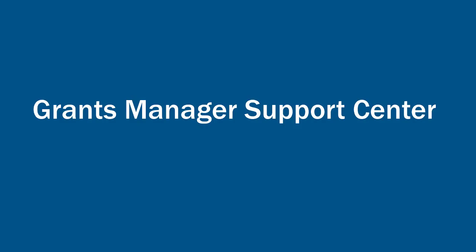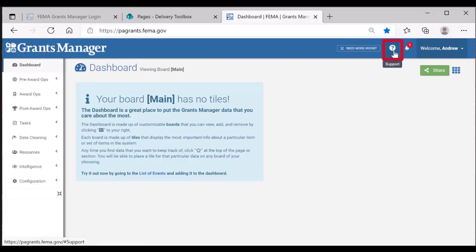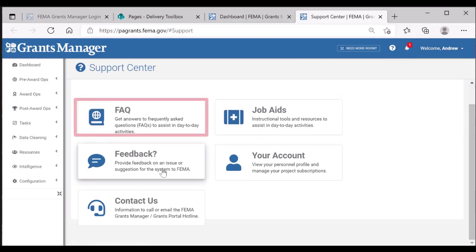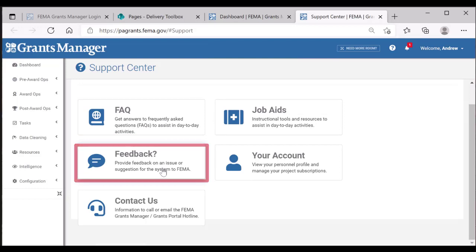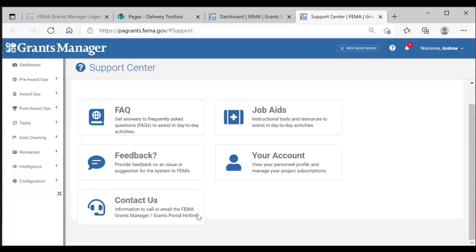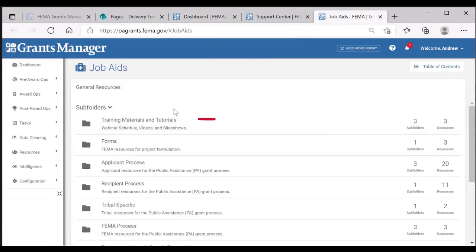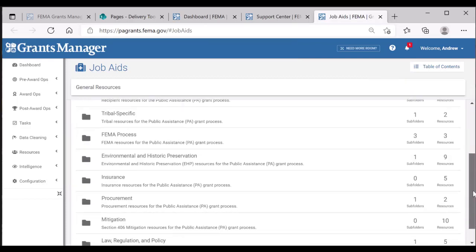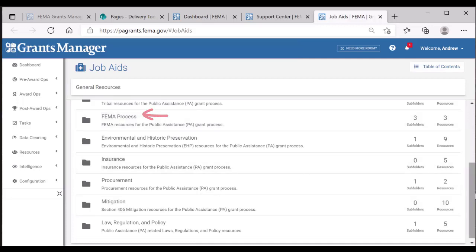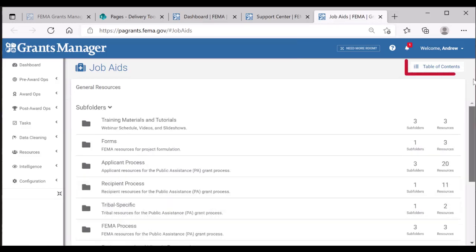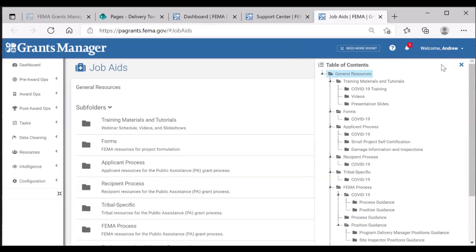Next, Grants Manager Support Center. By going here to your support center, you can have your frequently asked questions. You can offer that feedback. CCT tool links are in there. You can contact the hotline. You can get to job aids. And in job aids, under general resources, we've got training materials and tutorials. Just as I showed in the delivery toolbox, you can move on down to FEMA process. You've got all your laws, regulations, processes, all of these chock full of resources that you're also able to navigate by going to the menu. Training materials and tutorials, pop open.